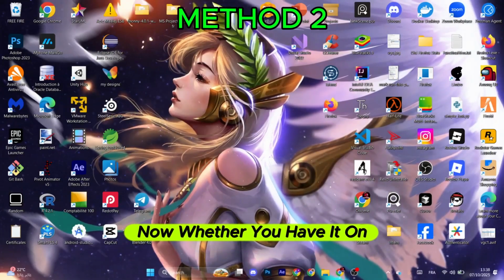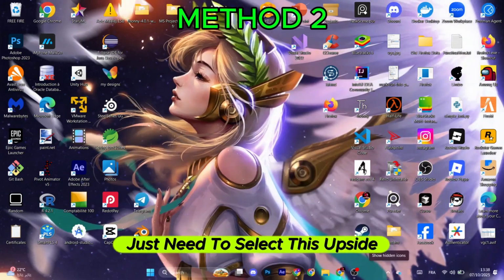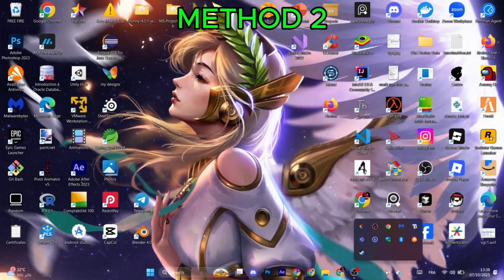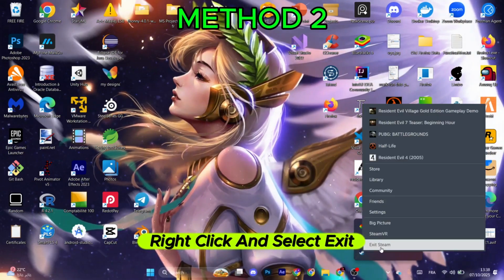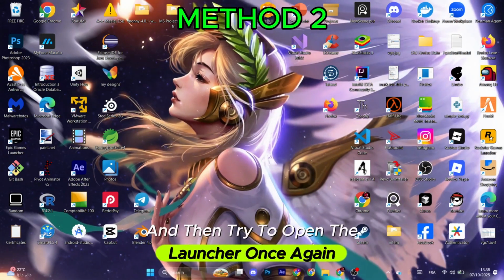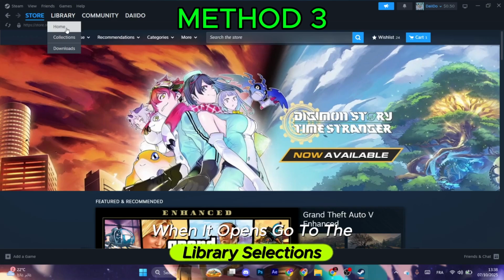Now whether you have it on Steam or any launcher, just need to select this upside arrow. After that, select the launcher you have the game on, right click and select exit, and then try to open the launcher once again. When it opens, go to the library.